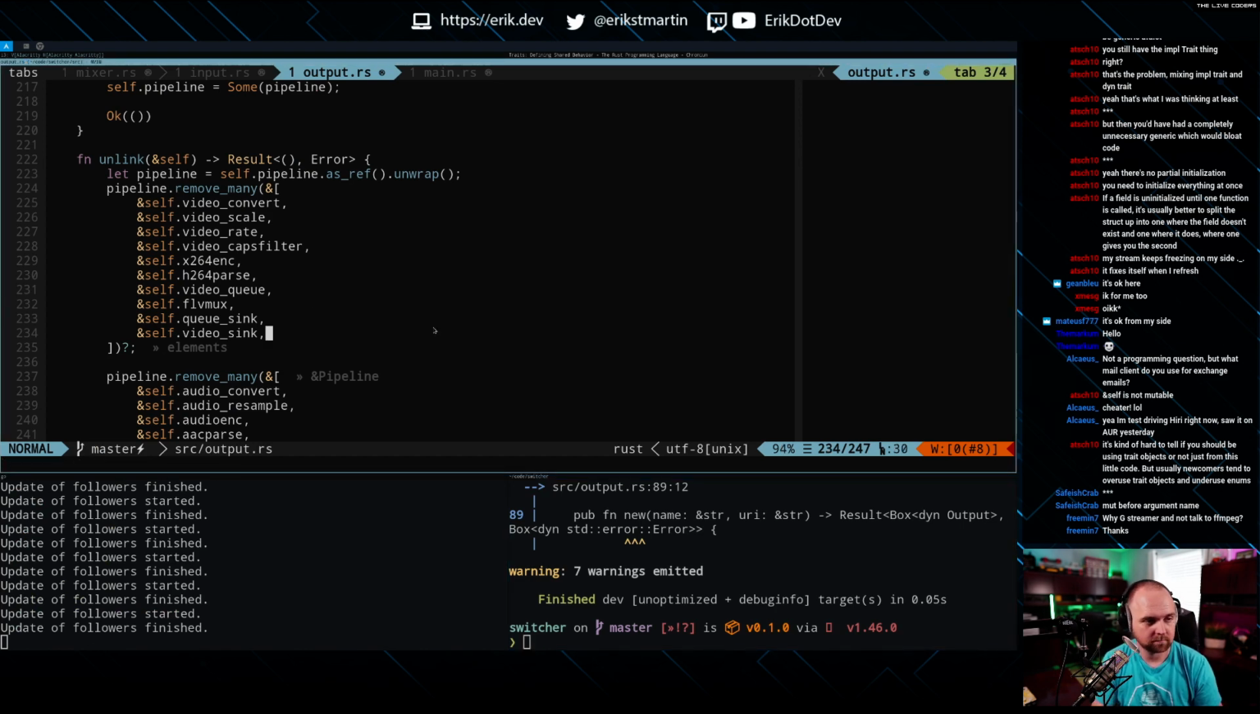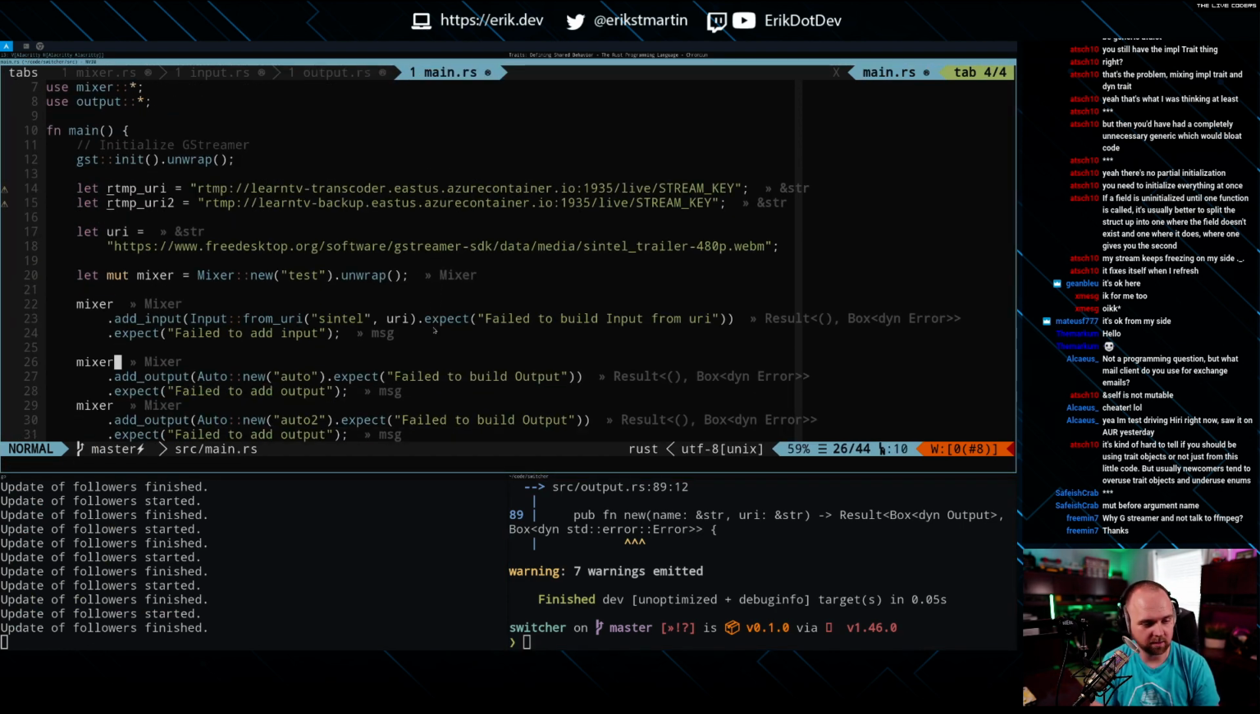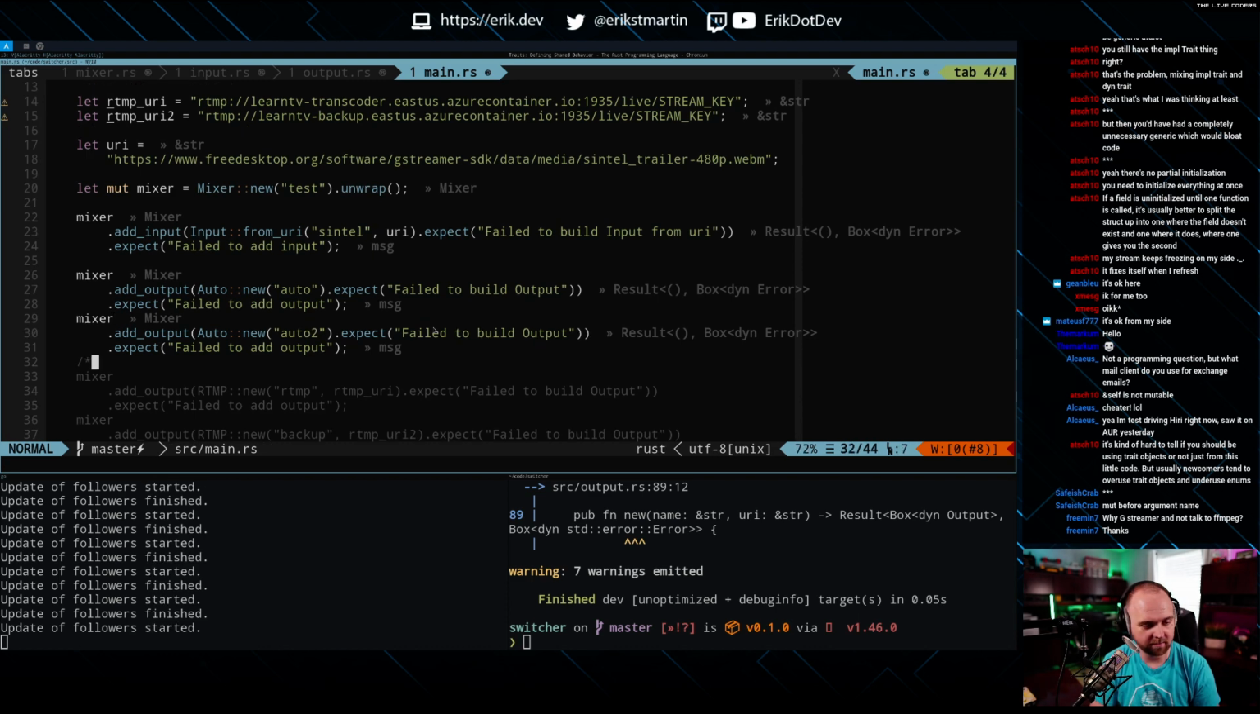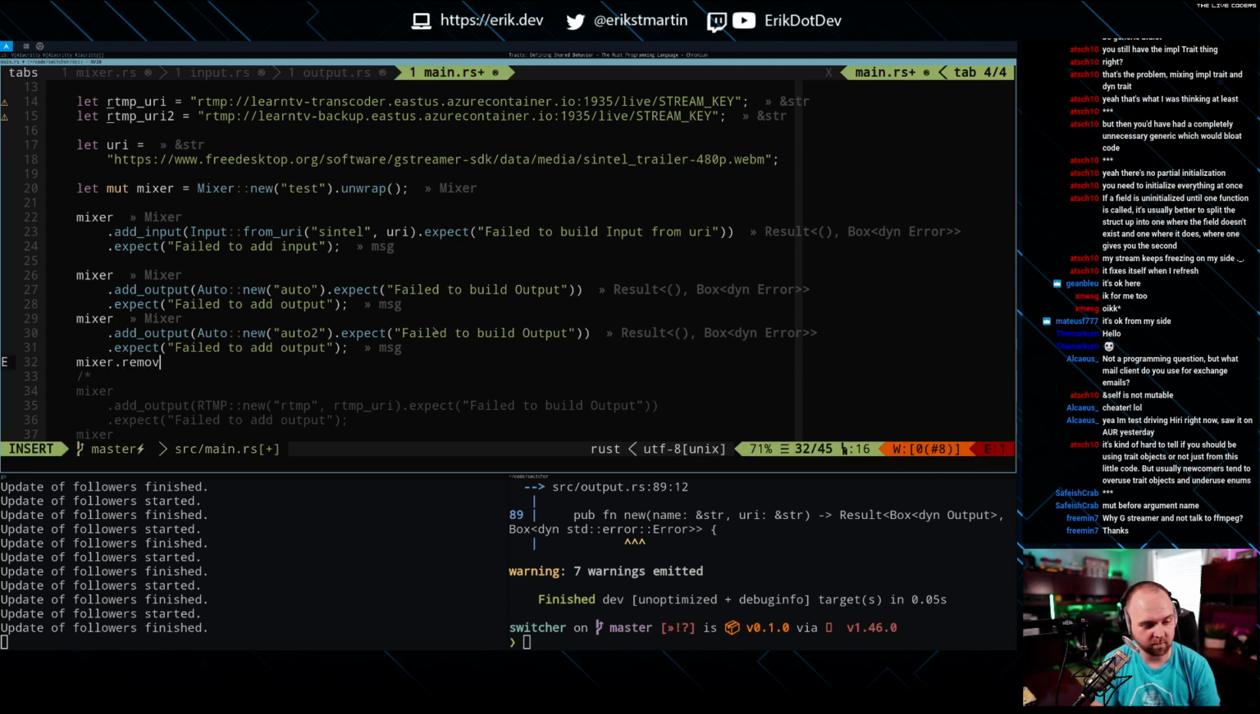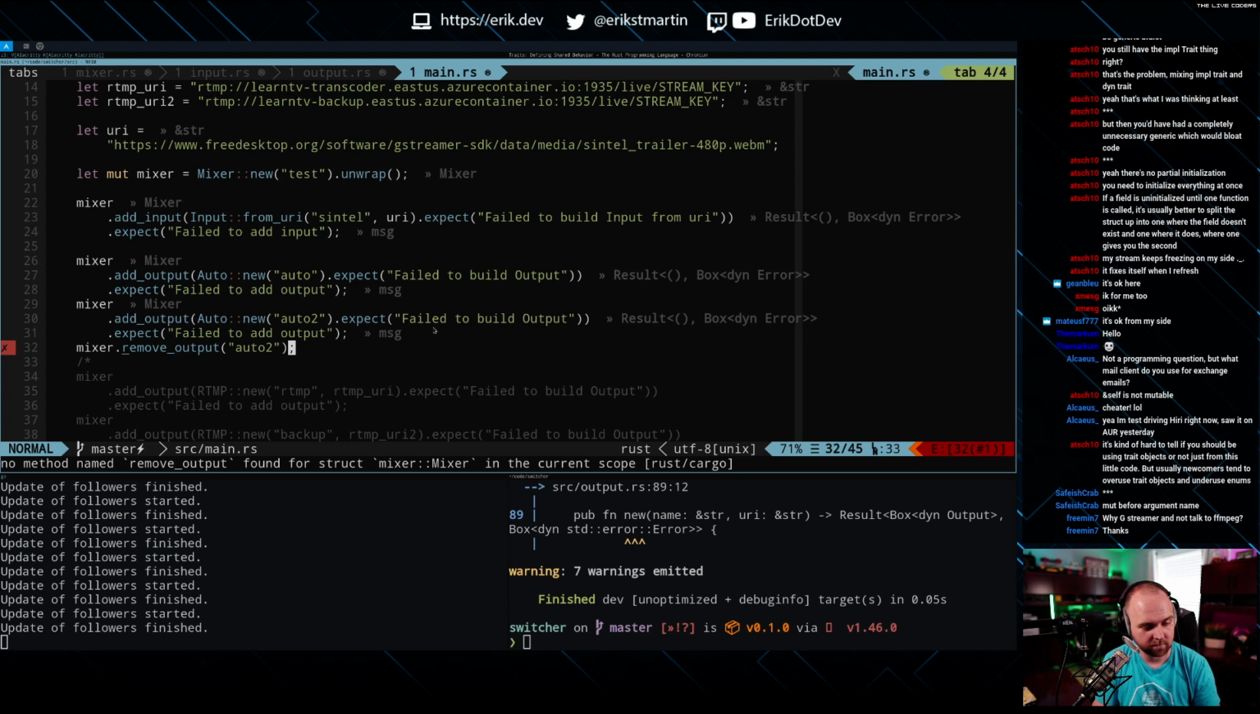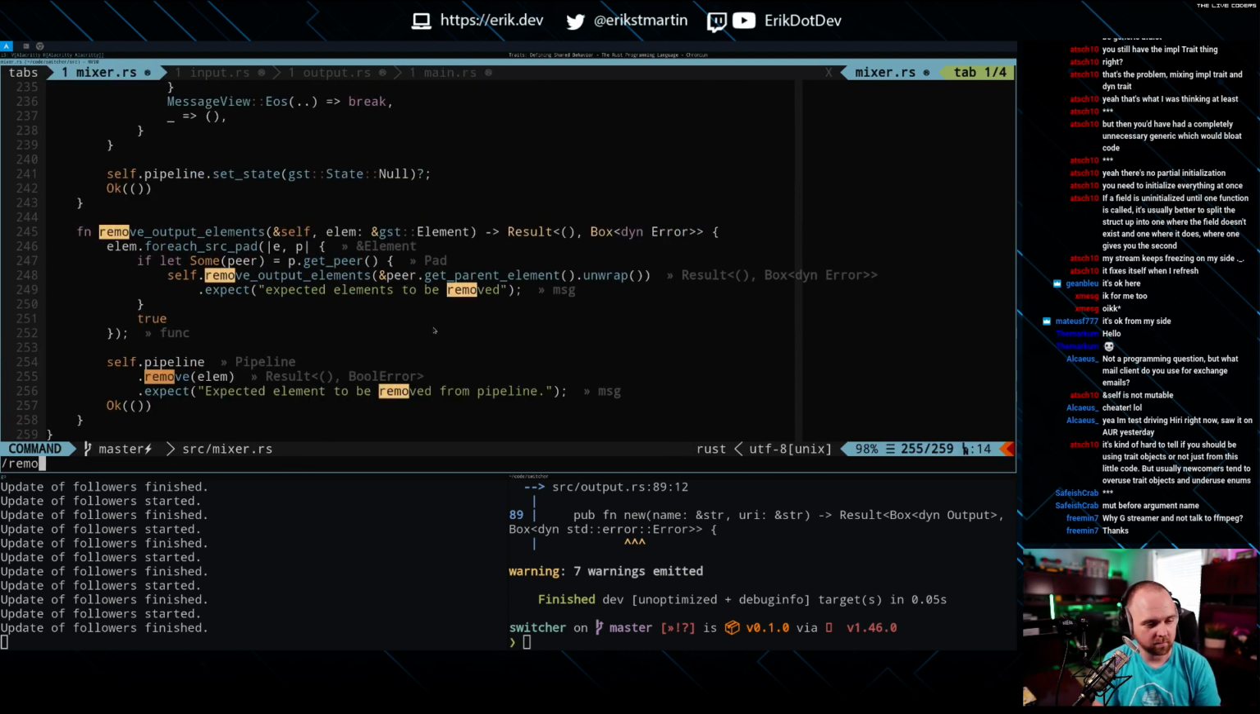So we can come into our main here. We can add these outputs. And then we could say mixer.remove_output and give it auto 2. We do need to make sure that, yeah, remove output. Did we remove that method?